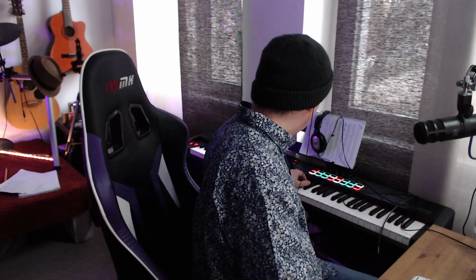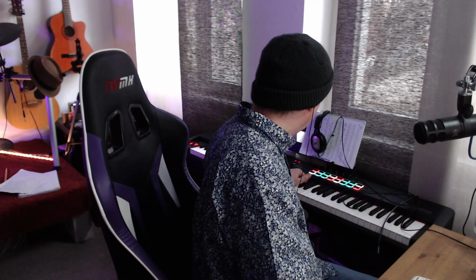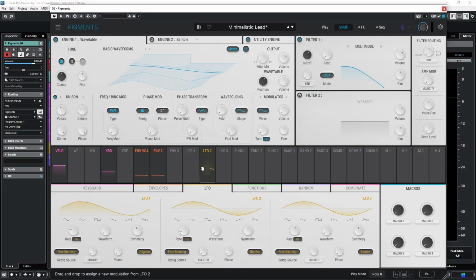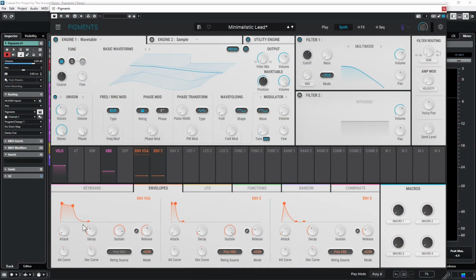But for the lead sound, I switched off all the effects again. And I also removed both LFOs, but I changed the envelopes again. Especially envelope 2 looks very different now. But it still triggers the cutoff of filter 1. But this filter is now set to an LP24.